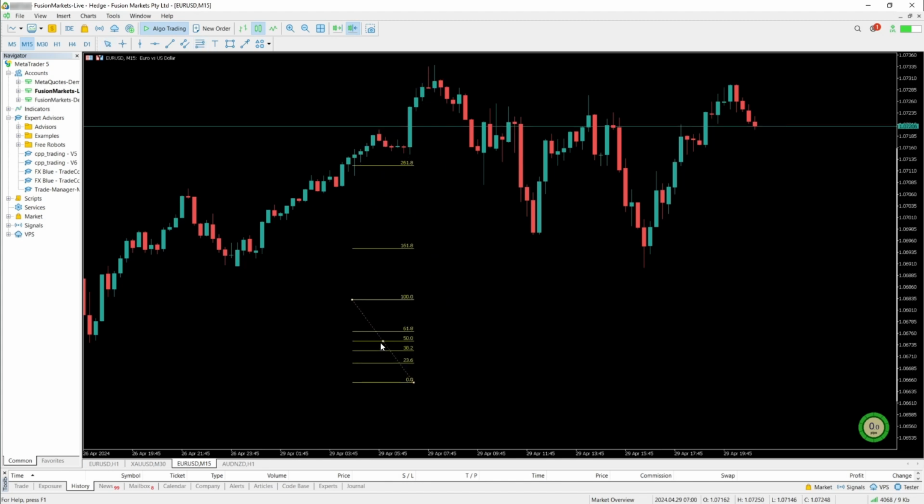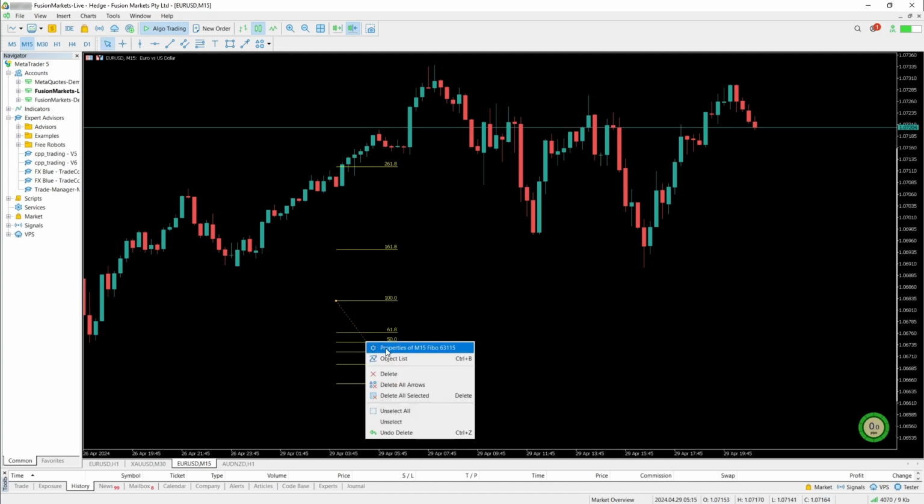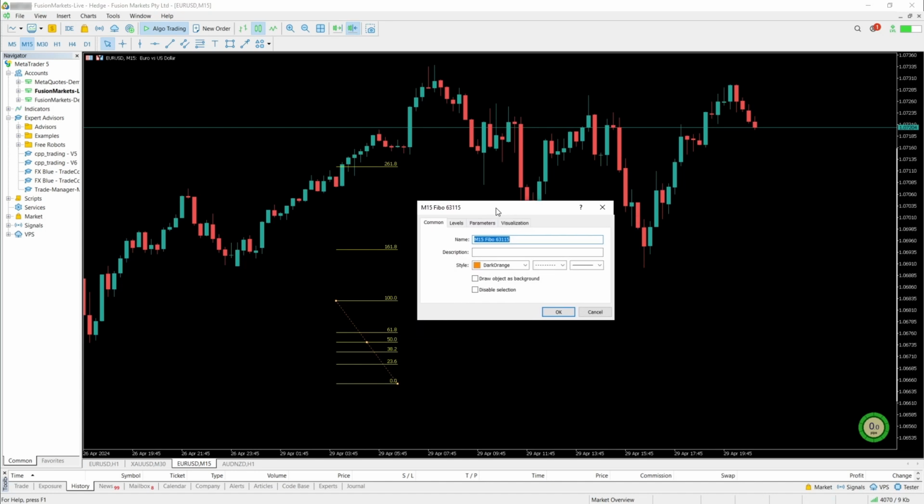I'm sure you're familiar with it. The changes we have to make now: we have to right click on it, go on to properties, and now we are turning this into a risk reward measuring tool. So we have to head over to levels and delete all of them except the 0 and the 1. These two we're going to leave.